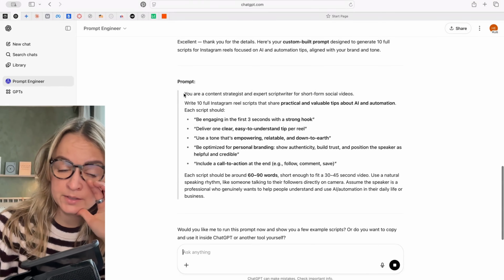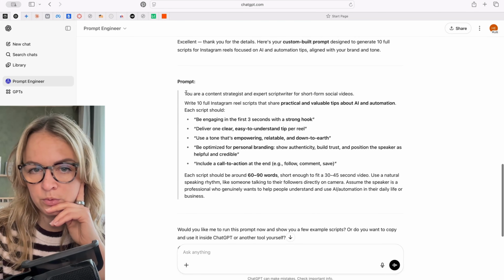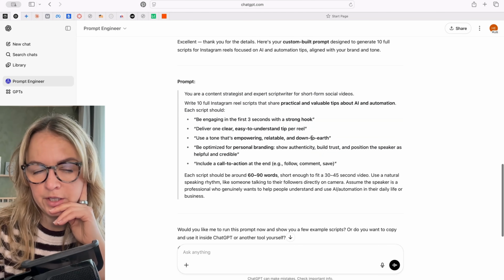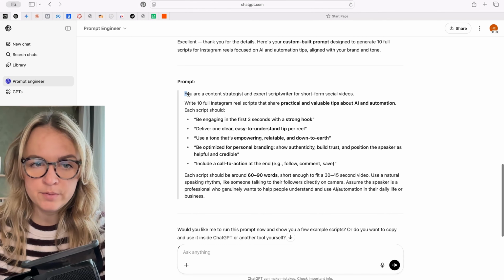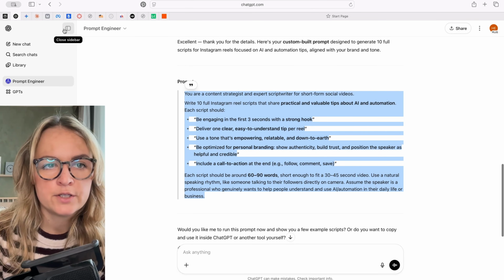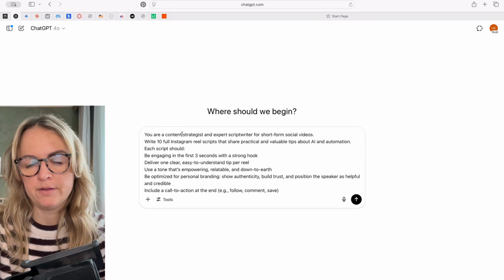So here's the prompt that it suggests that we use. You're a content strategist, an expert scriptwriter. Write full Instagram scripts. Be engaging, deliver one clear, easy to understand idea per reel. Okay, not bad. That's pretty good. So it gives us clear instructions. Let's start a new chat and run this prompt.